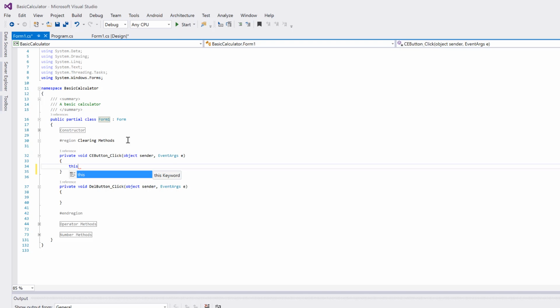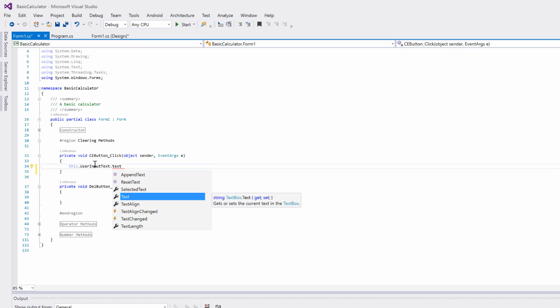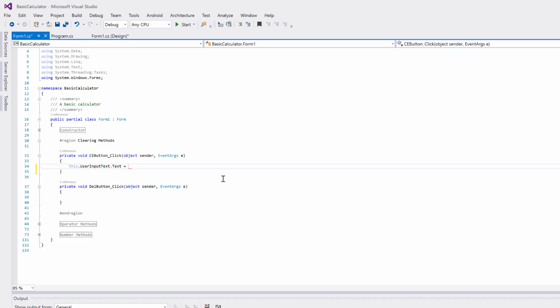You don't have to, but when I access properties on a class, I tend to start with this, so it's obvious to the reader that it's part of effectively the place where it's in, so it's in form. So this dot user input text dot text. So this is the object itself, this is the text box, and then there's a property inside of this called text, which says gets or sets the current text in the text box. So that's what we want. So text equals, and we'll do string.empty, which is basically a blank string.